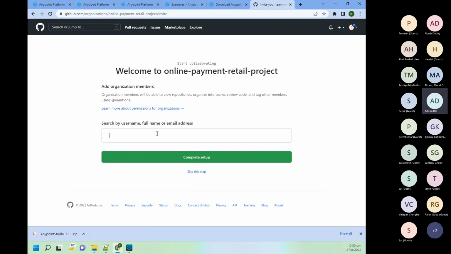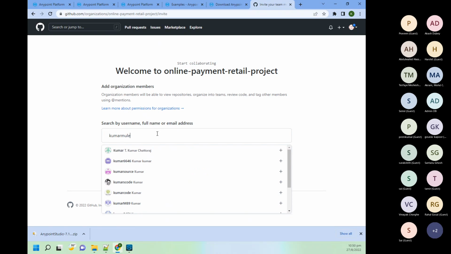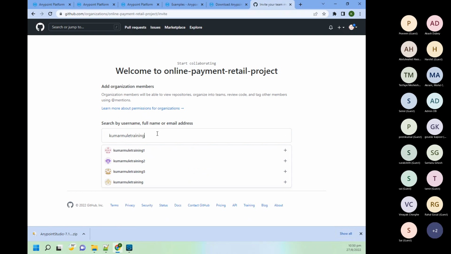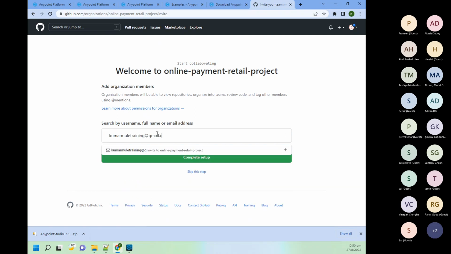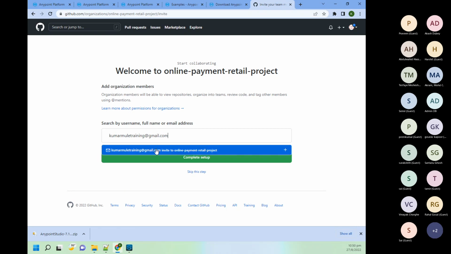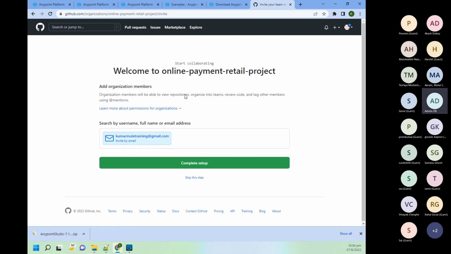Okay. Now it's asking if you want to add other members to this organization. So I need someone's email ID who can create a Git account now, or if you have an existing one. Okay, let me take mine. So in this organization, I will also be a member. Complete setup.